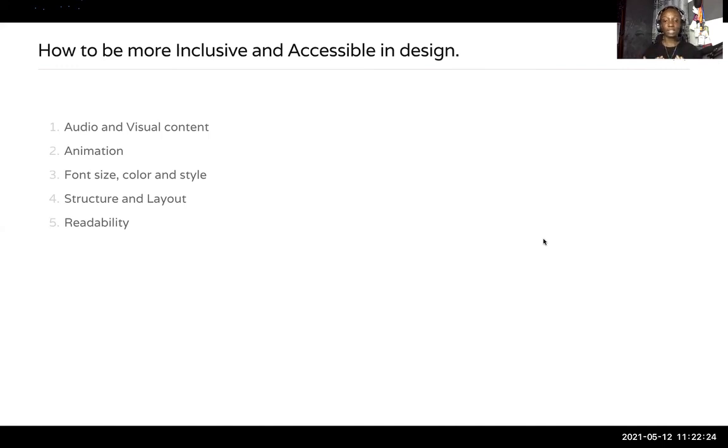Is your website accessible? When I come to your website, how do I perceive it? Am I able to go about all of my tasks? Am I able to complete the tasks that I want to use? So these are all the things to consider when making an accessible or inclusive design.